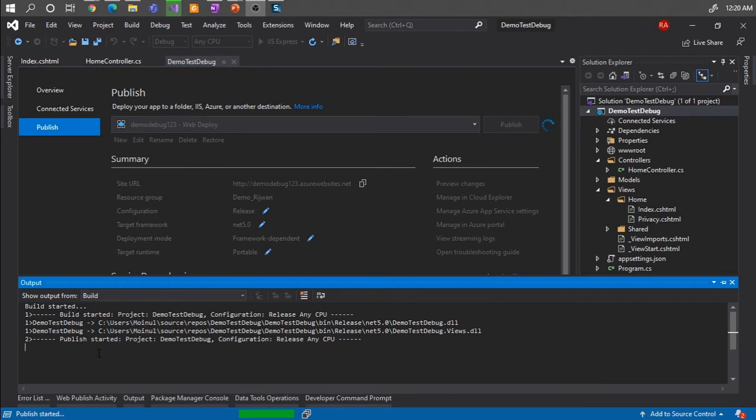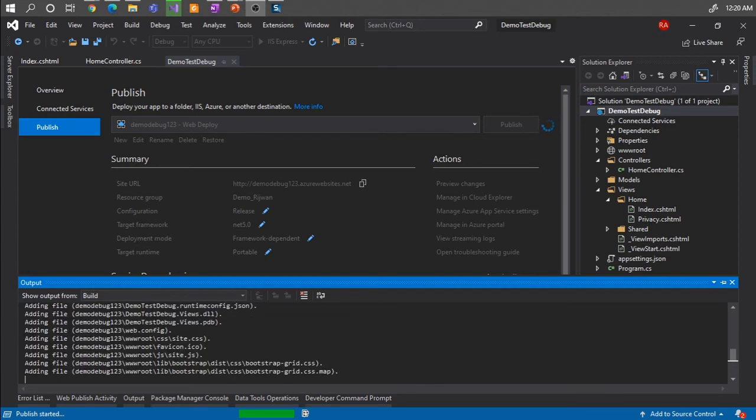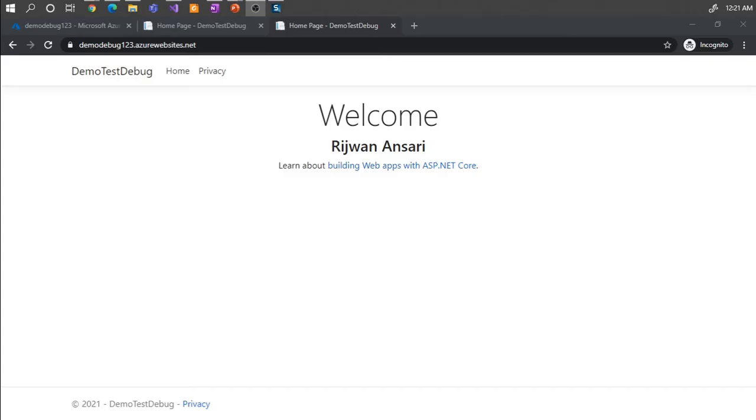Here you can see publish has started. It first builds and then starts the publish. It is adding all the files into that hosting, the app we created. So now my app is published. You can see demo debug 123.azurewebsites.net and my site is running successfully.